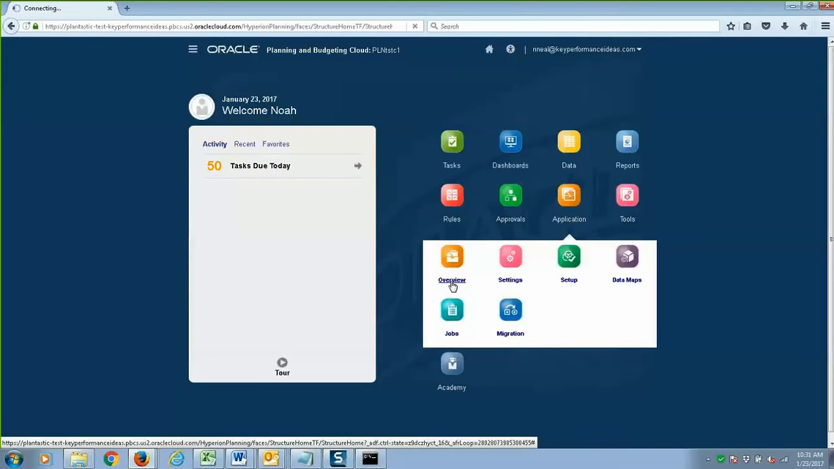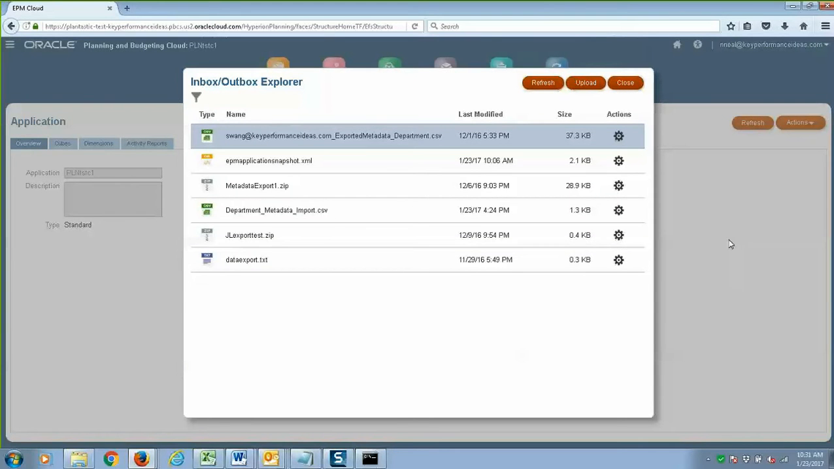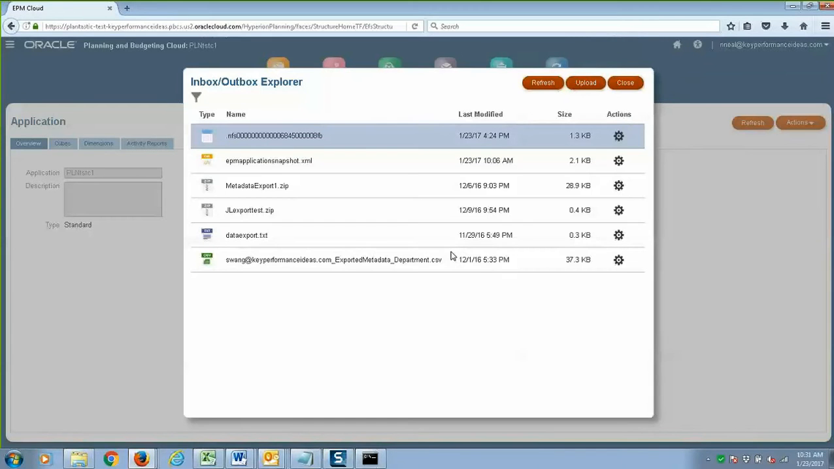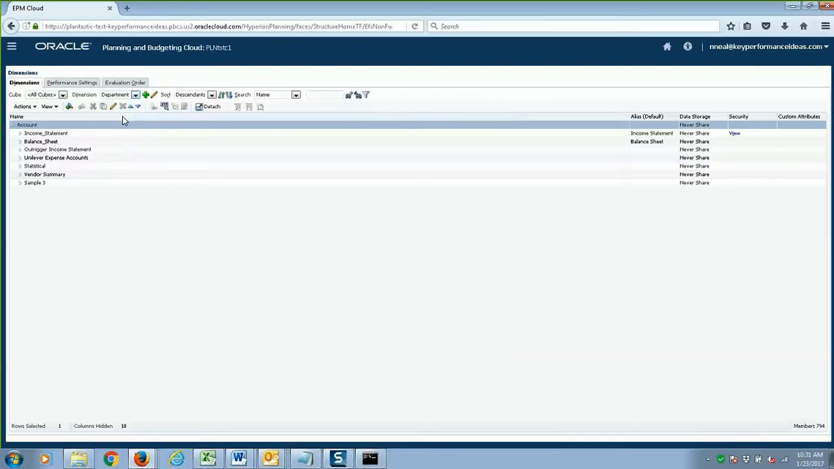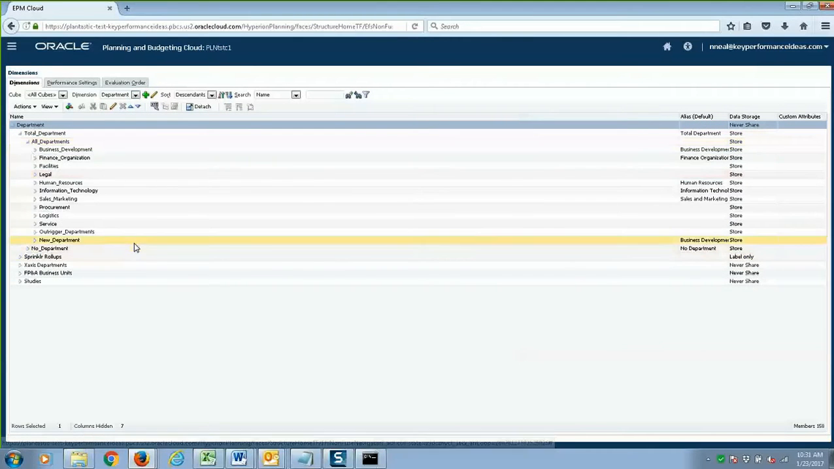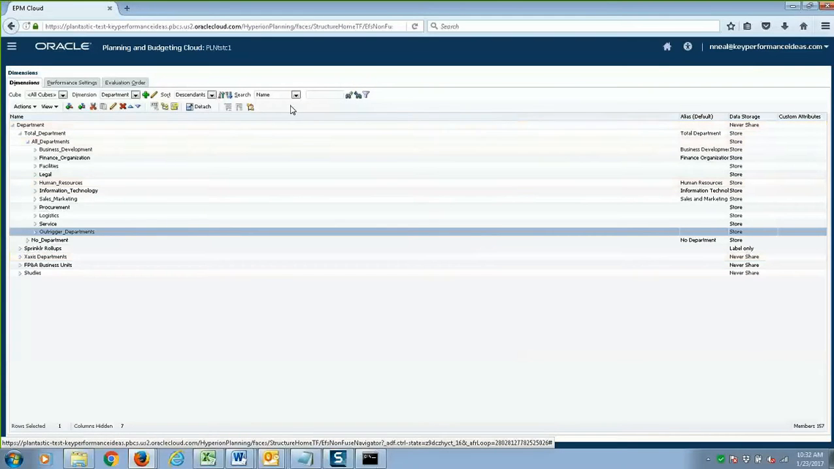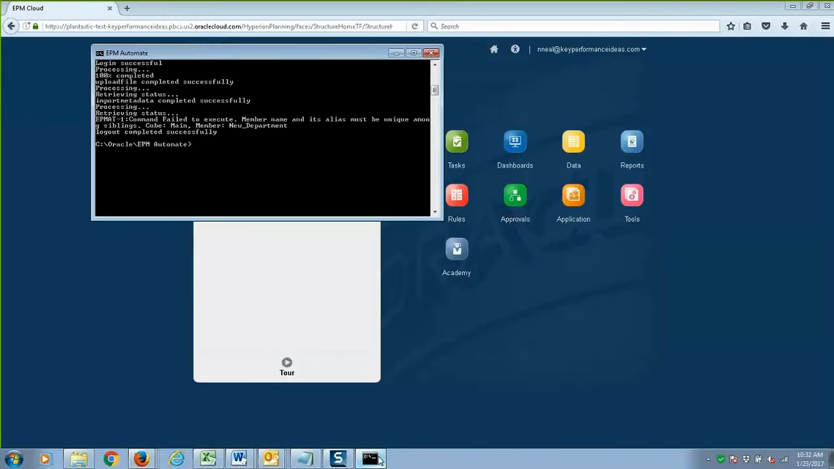And now I'm going to go and actually delete the file that's in the planning inbox currently. So if I go into Inbox Outbox Explorer, this file is incorrect. I'm going to go ahead and delete it, so that the automation will bring in the latest file that we just modified. I'm also going to just delete the member as well for good measure. Let's go ahead and kick off the automation again.